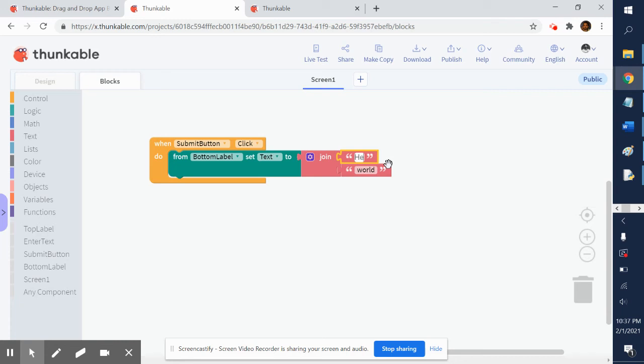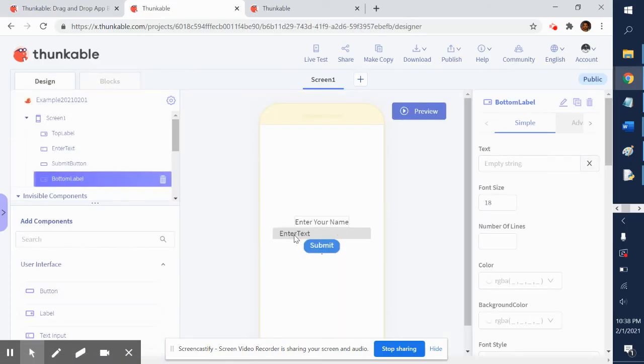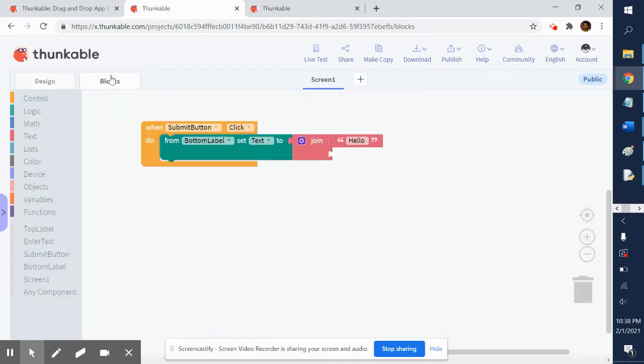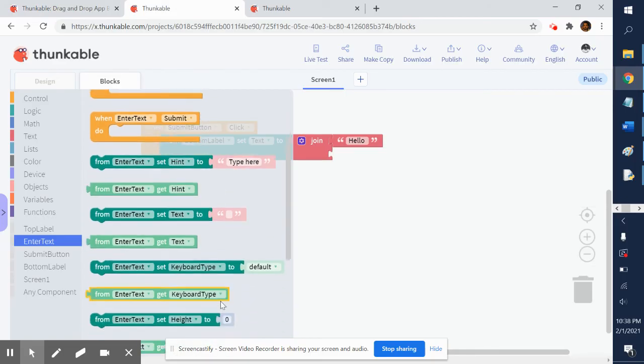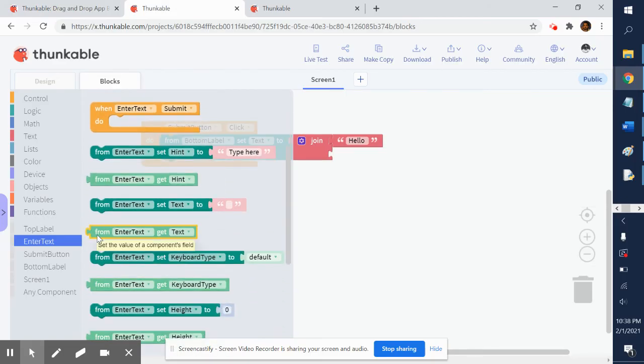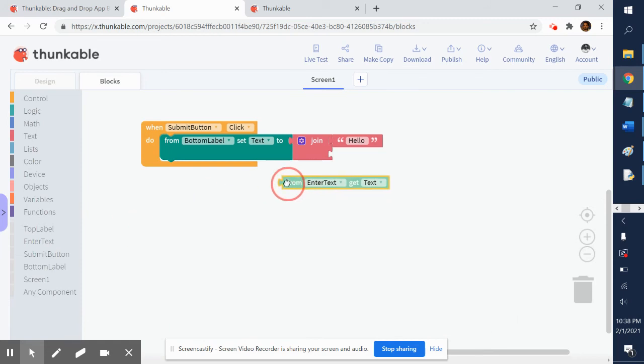We're going to join hello, and I'll click space. I'm going to drag out this world, and I'm going to drop it inside this trash can, and that will delete that. If you want to delete something, you can drag it in the trash can. And then what I want to do is take whatever the user typed in enter text. So I'm going to find enter text, click there, and I'm going to say from enter text, get text. And I'm going to drop it right in there.